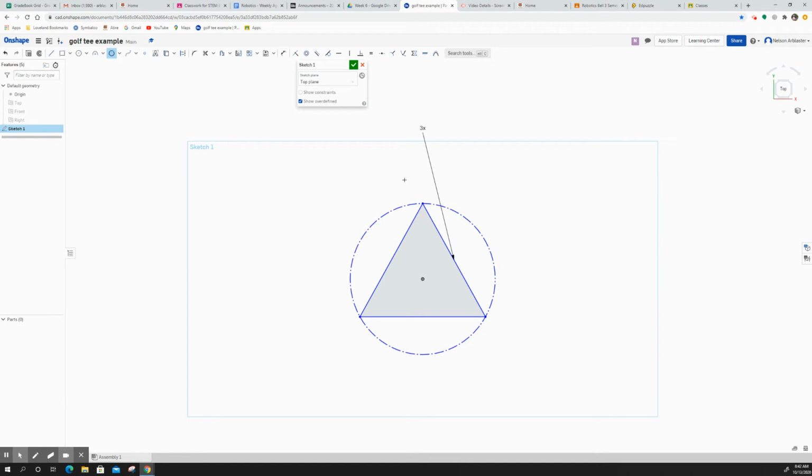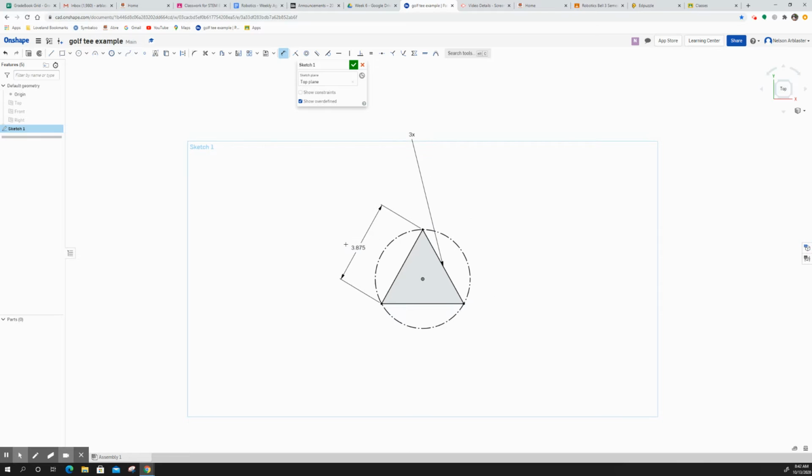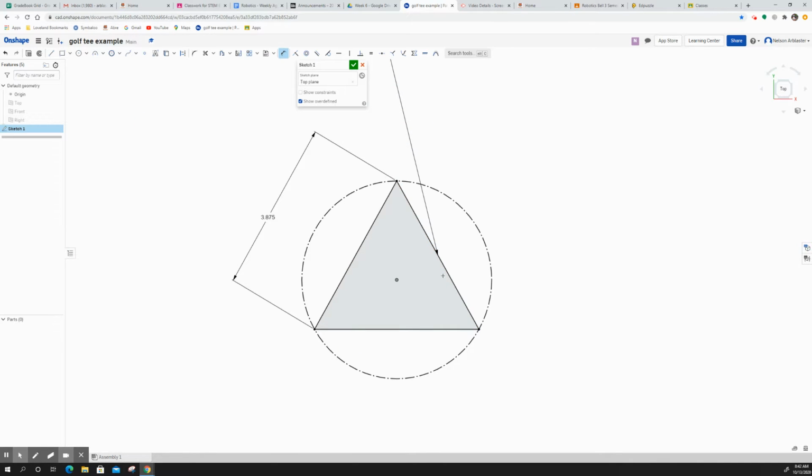So there's our triangle. It is not the correct size, so I'm going to size that. I'm using my dimension tool and type in the correct measurement. So there's our triangle. Now we are going to put our holes, peg holes for the tees on here, but you can't do that just by looking at it. You need accuracy, and we need to measure.